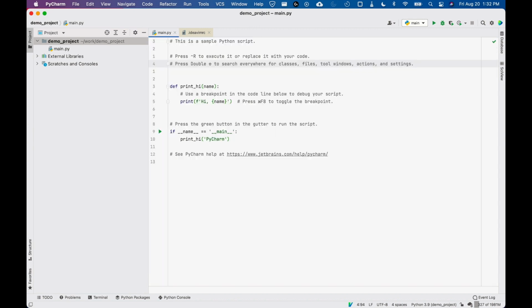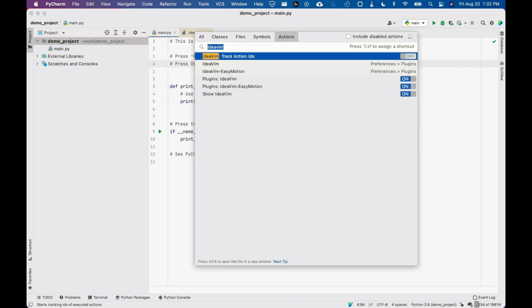The second method is to enable the action ID tracker from the action menu, then click on the action you want. Example, I want to find the action ID of opening the go to file menu. First, I enable the action ID tracker like this.